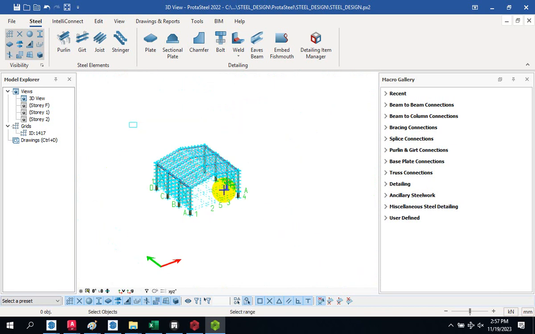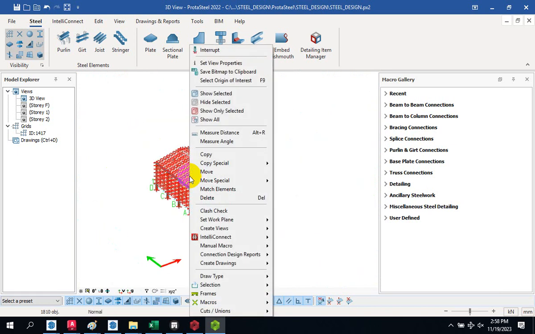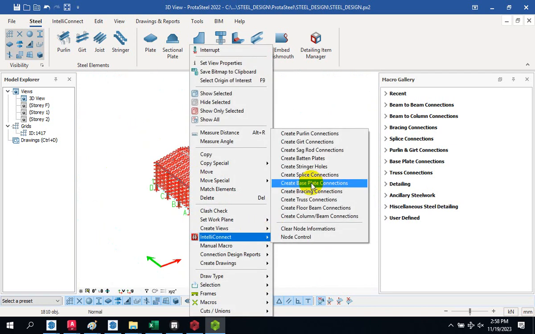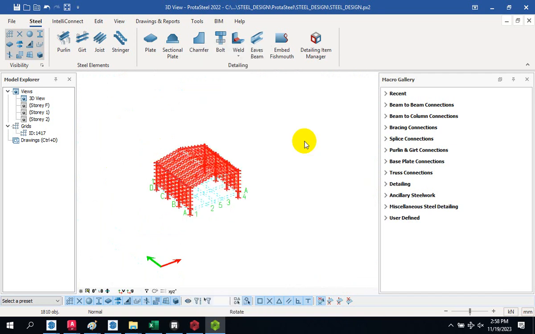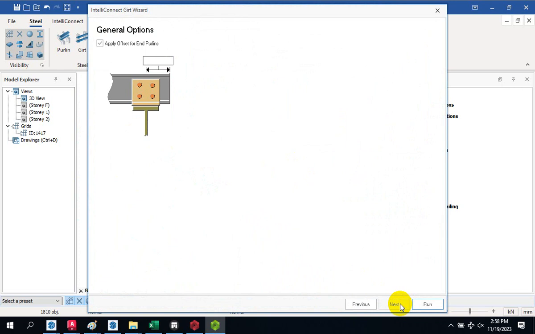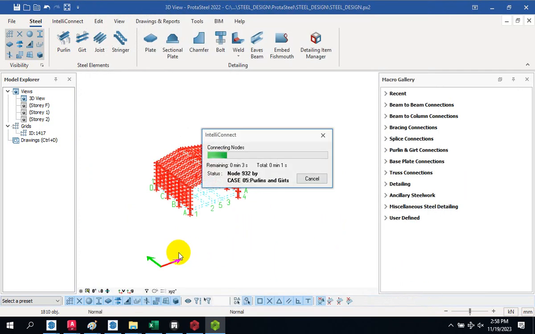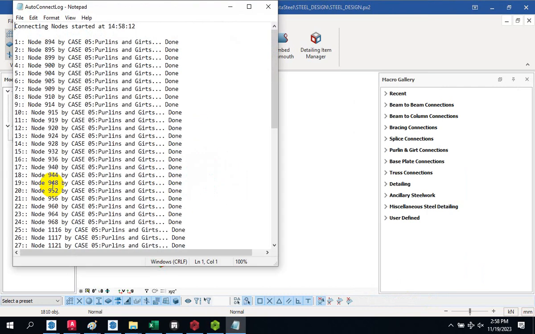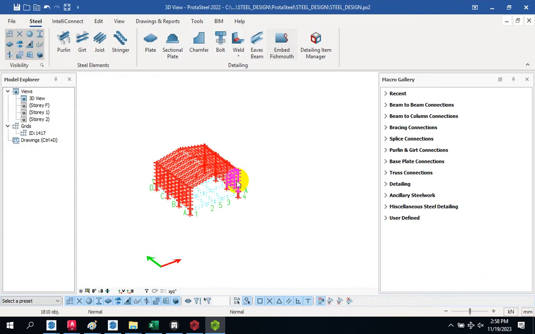I think so. Let me highlight again and check. Right click, come to IntelliConnect. Okay, it's different. The GATT connection: click on create GATT connection and leave it on auto and click on run. But if you know what you are doing very well, you can pick the particular one you want it to make use of for you.